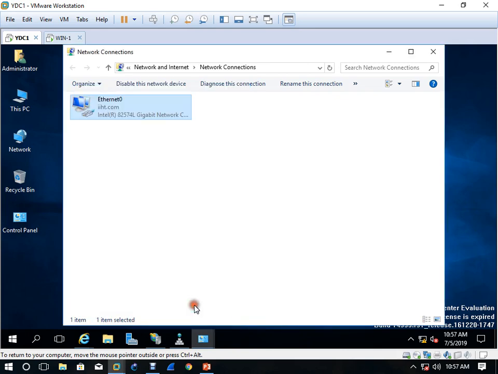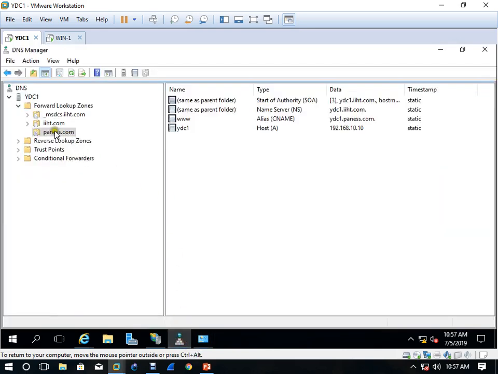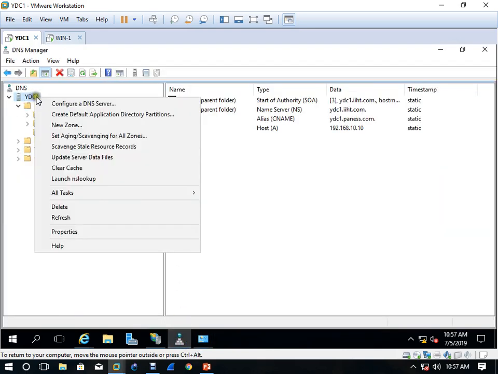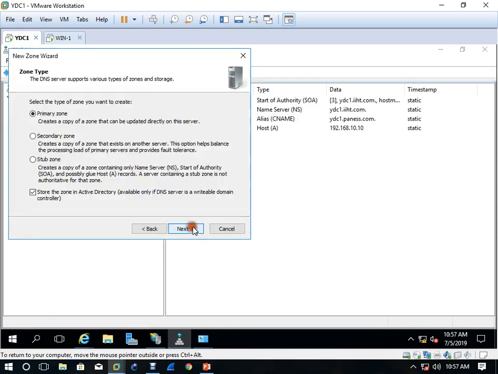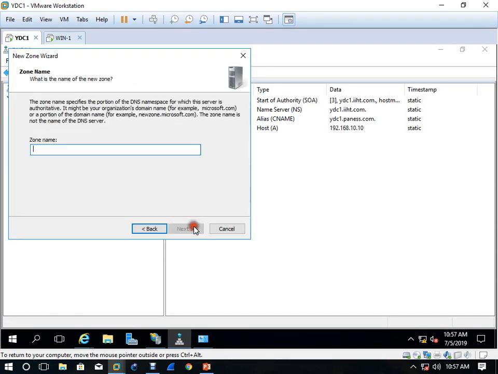Okay. Then I will open my DNS, and in DNS what am I going to create? New zone. Next. Next. What will be the zone name?